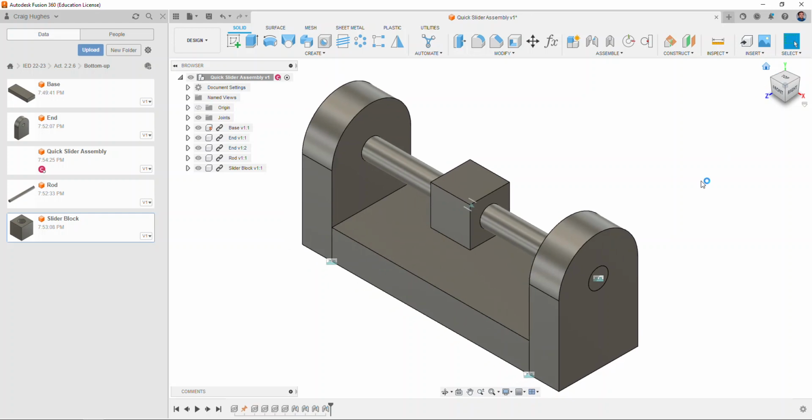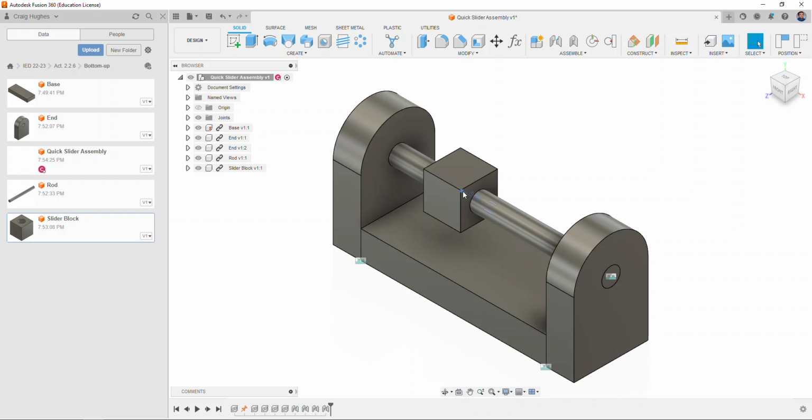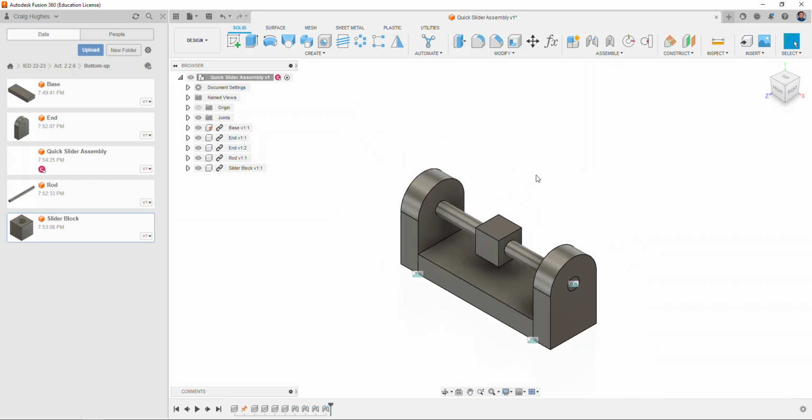Here we got our full quick slider assembly done. And if I want to, like here on this slider joint, I can always say go to home position. That puts it right back in the middle. And there we go. So that is really very basic assembly with this.